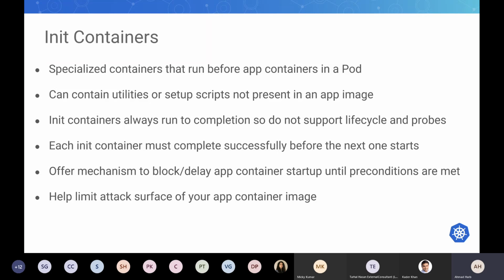The first thing is to block or delay your application till certain preconditions are met, right? So you build according to your logic. I have certain conditions, certain initialization that needs to happen. I would use that to block, and it would indirectly block my actual app container from starting till I've passed all these preconditions.